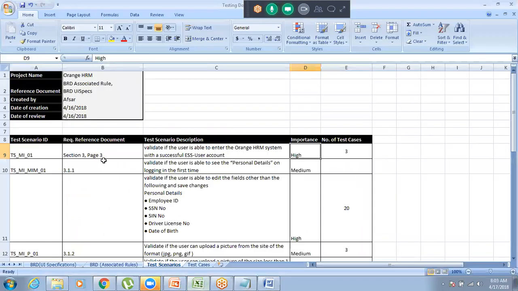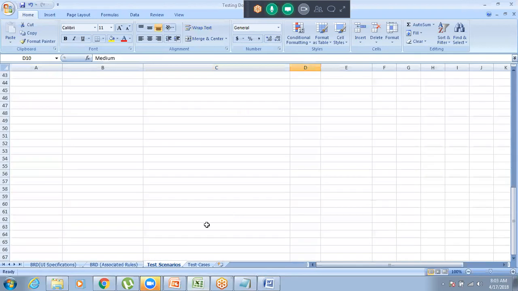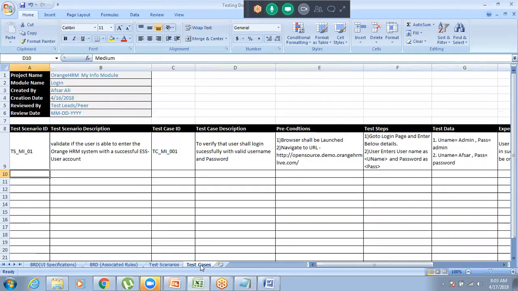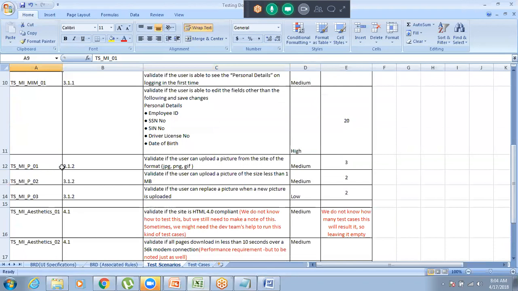Okay. So here we write the test scenario like login functionality, validate the user is able to see the personal details on logging in the first time. Okay. And what is the importance of this particular thing? Is it high, medium, low, whatever. And then coming to the test cases, we will write test cases for this particular test scenario. This test scenario we have written, these are all the features that we're gonna start. Okay, just 1 second.